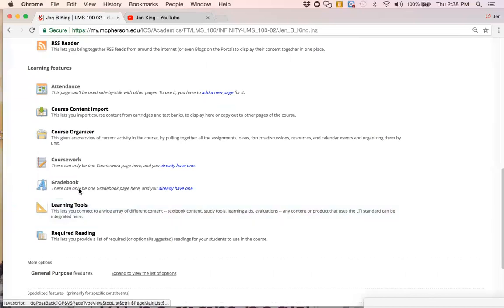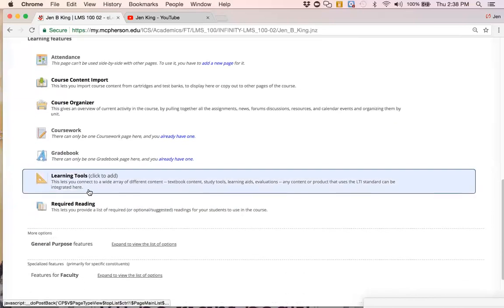And then learning tools, this is important. I did notice that you all are using some learning tools, but this is specific to tools that have LTI, Learning Tool Interoperability. These are tools that have an LTI certification of, I think we're at 1.2.